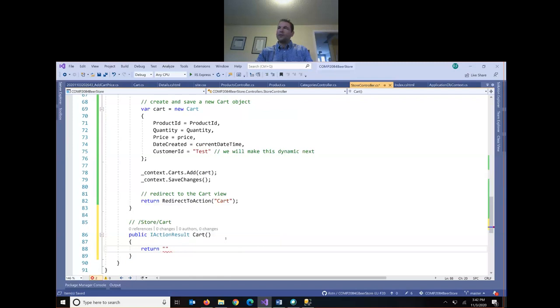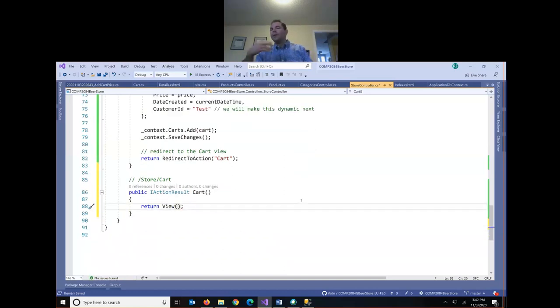I wonder if we can just do this as a string. I don't think so. Okay, so we'll just return a view. We're not going to build this page yet. We'll build it after. The code on it will be kind of involved, so we'll wait to build it.